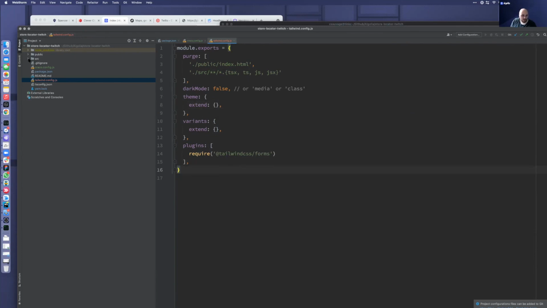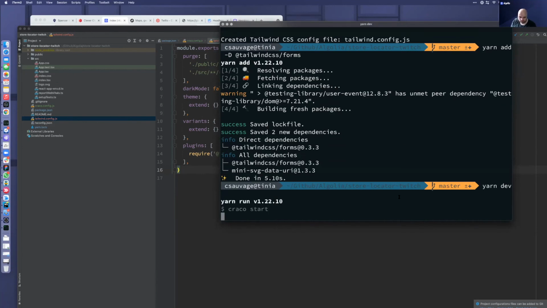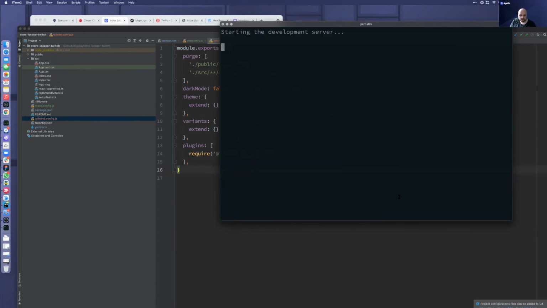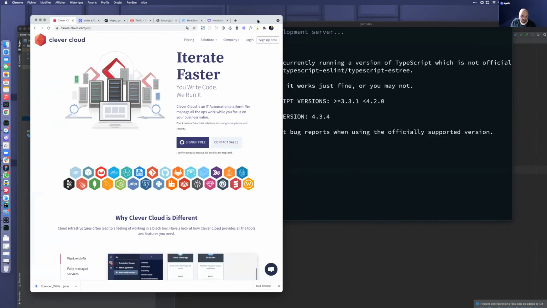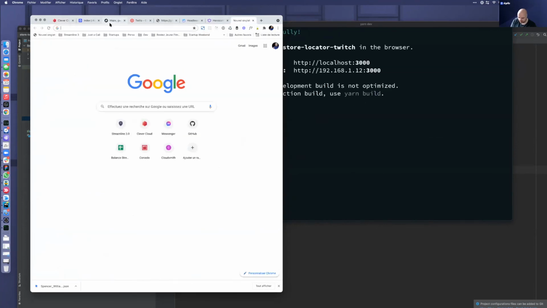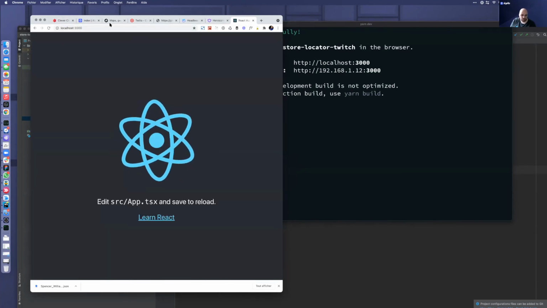So now I'm going to move to sources. And to make this app work, I can start the server using yarn dev and hit enter. Let's check if everything is working as expected. So this is my old version, so it's not the expected version. Let's rerun here, localhost 3000. Okay, this is working.